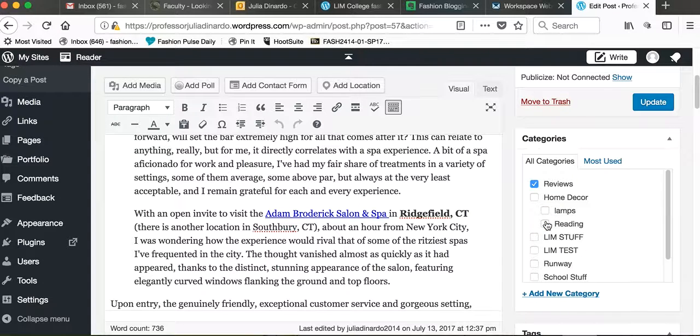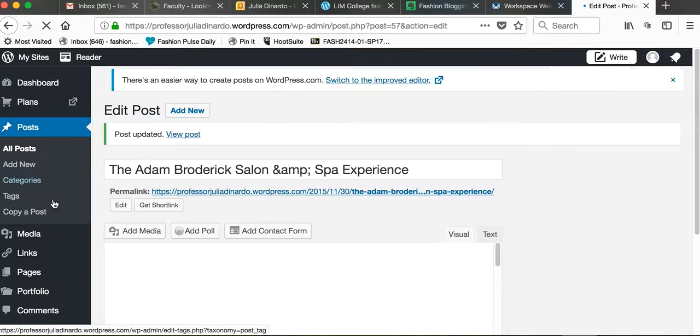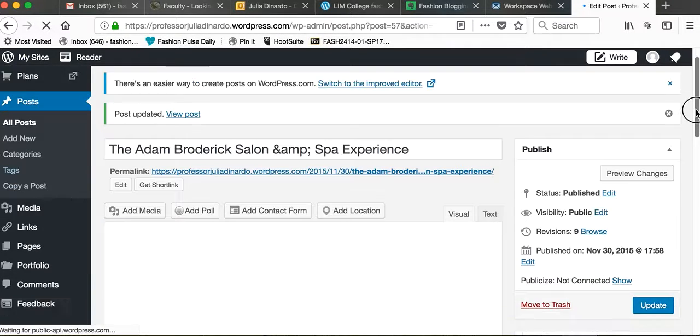And usually you never want to select more than 2 or 3 categories. Have at least one that you select. And again, if you don't select one, it'll default to whatever your uncategorized default is. So for me, it's the LIM test. So you want to make sure you have a few different options for categories with your posts so that they show up.